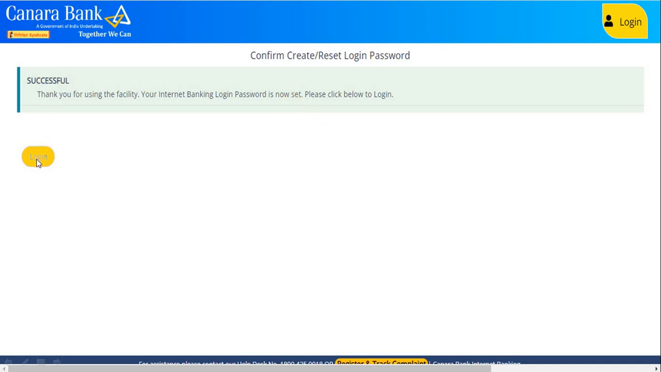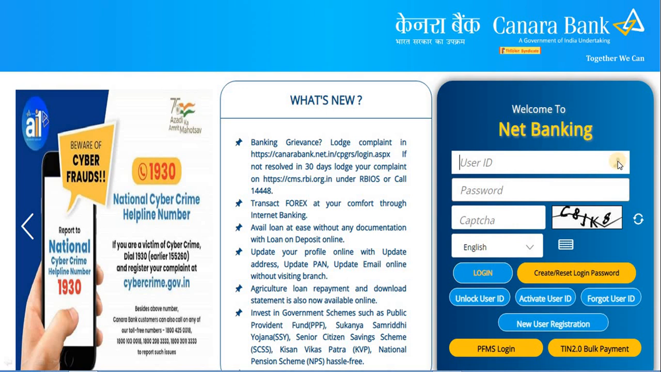Now you can, after that, do the login over here. The login password which you have created, with that password you now have to do the login. Here you provide the user ID which you got from the bank, and the password which you just now created.